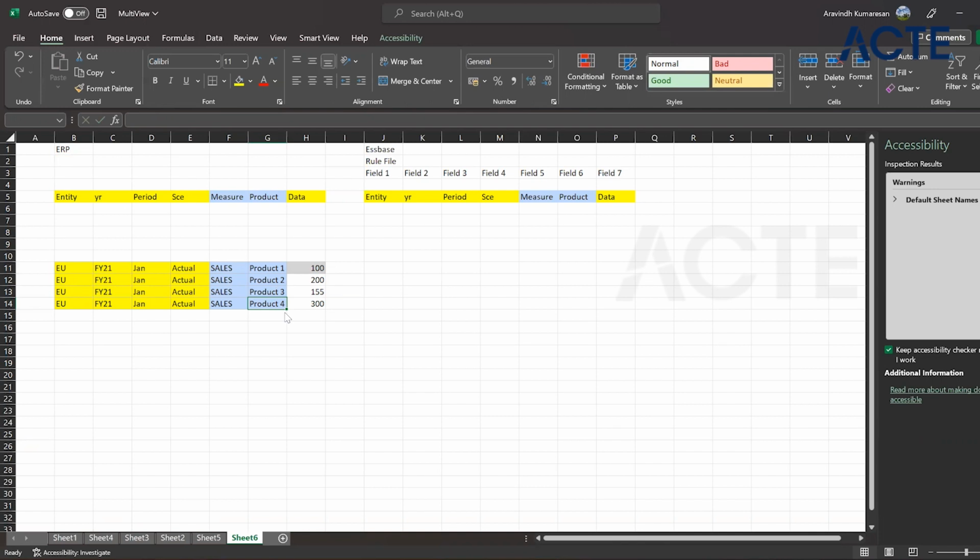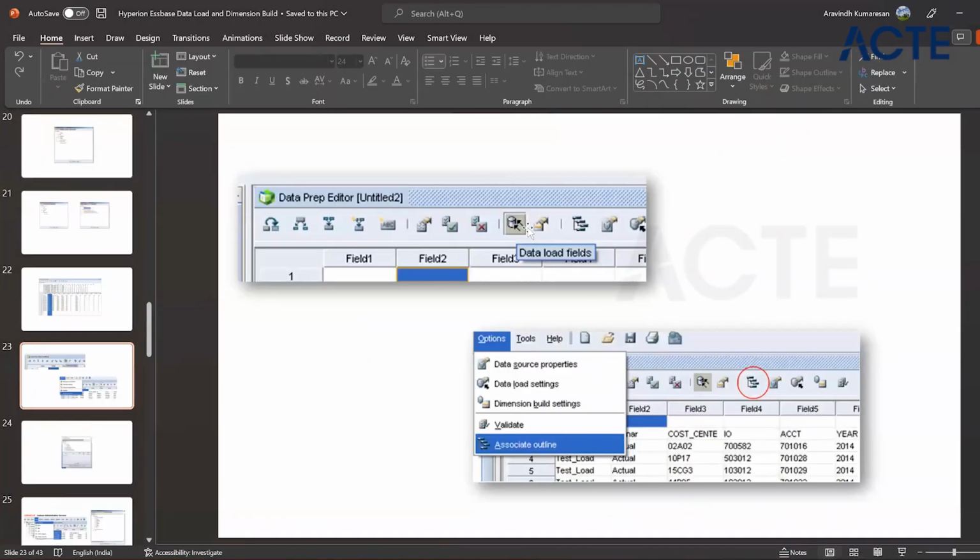So for that, we have to include both the data load properties and the dimension load properties in the same rule file. If any new records come in from the source system, it will add that member into the outline, and after that it will import the data. So there won't be any kickouts or rejections. That's why we have both options in the same rule file: the data load field and the dimension build rule.